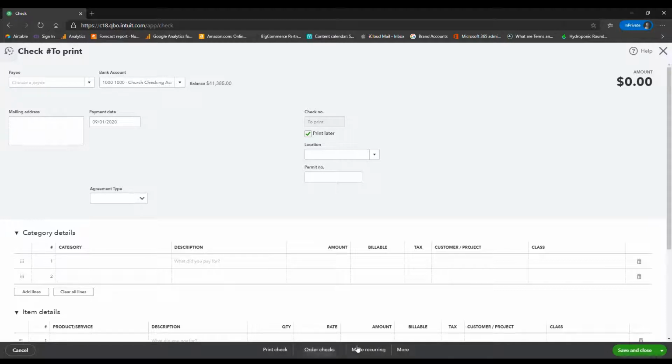You can also make this recurring. Usually you want to make bills recurring, but if you want to make a check recurring, maybe for rent or something, you just want it to pop up into your to-be print queue for your checks every month, you can go ahead and make this recurring. And then you can also void them from here.